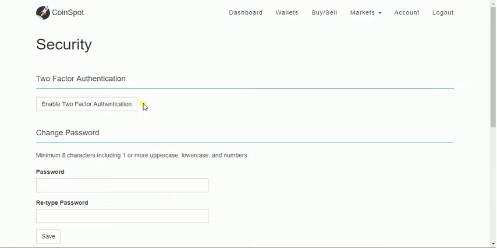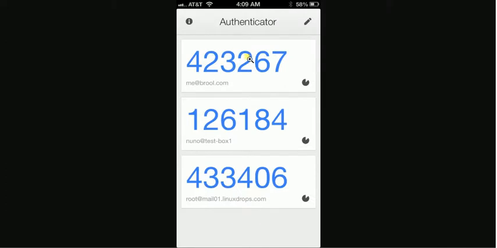So what it is, I like the Google Authenticator. There's various different ones, but I like the Google Authenticator. This is what it looks like. I just grabbed this image off the internet, just some random one, but this is what it looks like on a phone. So you download the app. I downloaded the Google Authenticator app, and in this case it's just got some random address there, but yours would say Coinspot in this particular case.